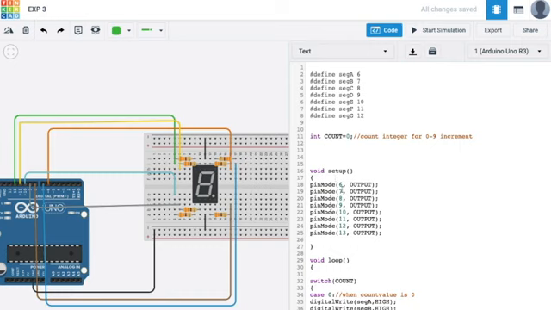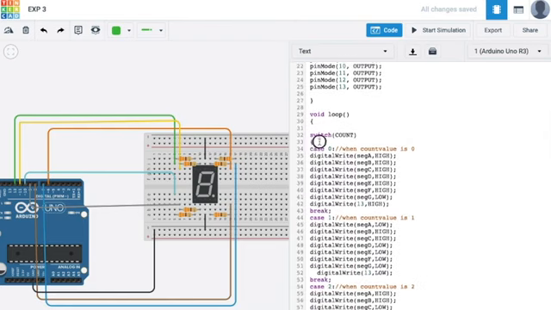Then here I initialize a count variable in order to hold the iteration value. We are going to display from 0 to 9, so to hold the value 0 to 9, I have this count variable, which is initialized with 0. In loop, what I have done is I have made a switch case. Hope you all know switch case, which is similar to the syntax of C. In Arduino C also it is similar to the ANSI C switch case.